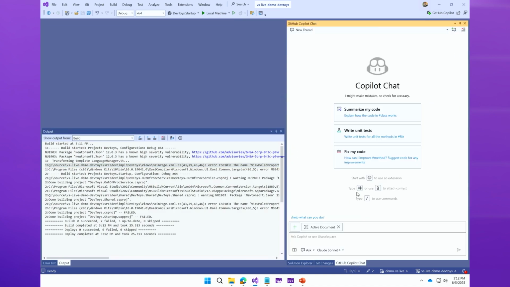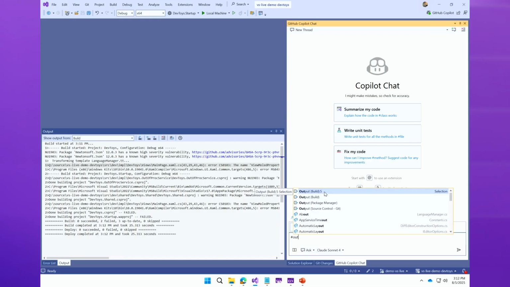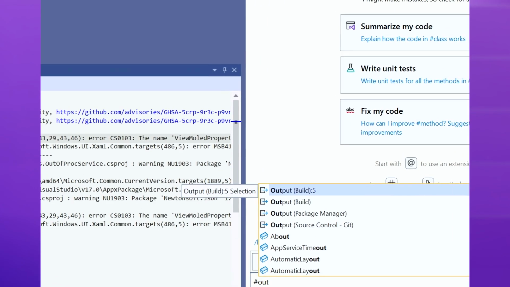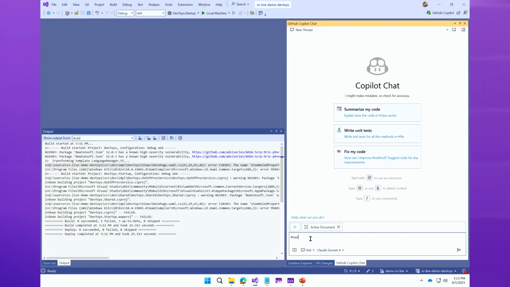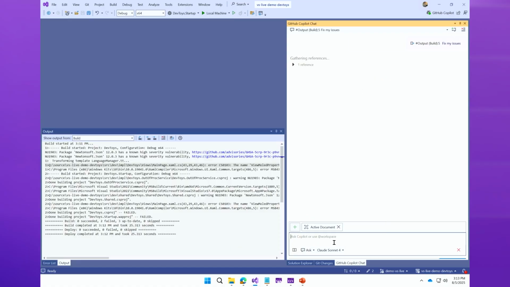I will create a new chat, and I will press hashtag output. And now you can see I have multiple output options, including the one that's indicated line number 5, which is the line that's selected. So I will simply click on this one. And let me type that again. There we go. And now we ask, fix my issues. So automatically, Copilot understands that you were selecting that thing from the output window, and you don't have to manually copy paste things over. Yes, I don't have to copy paste the logs anymore.